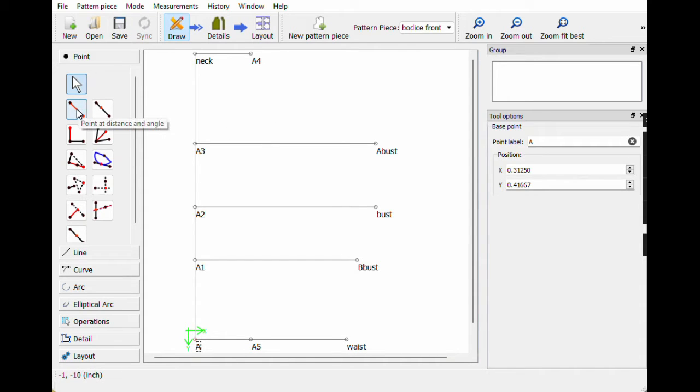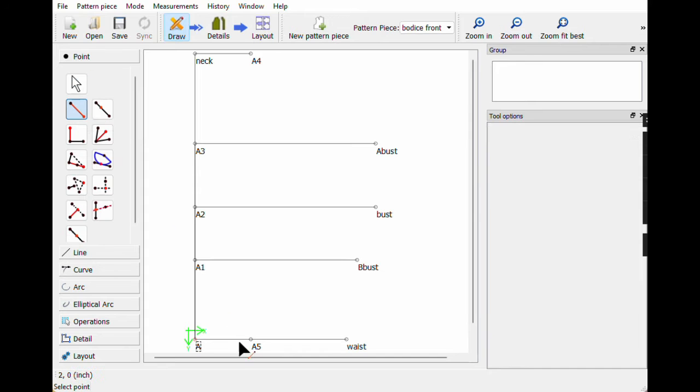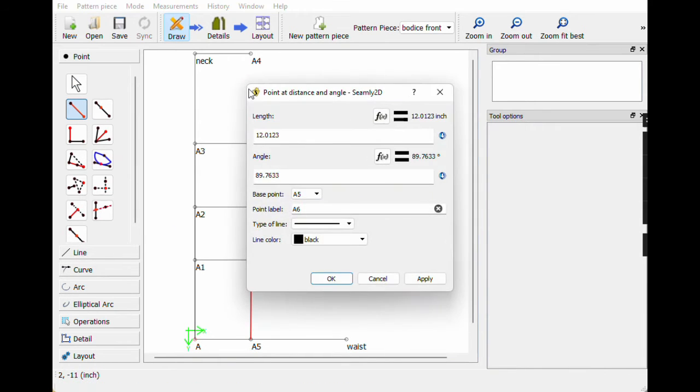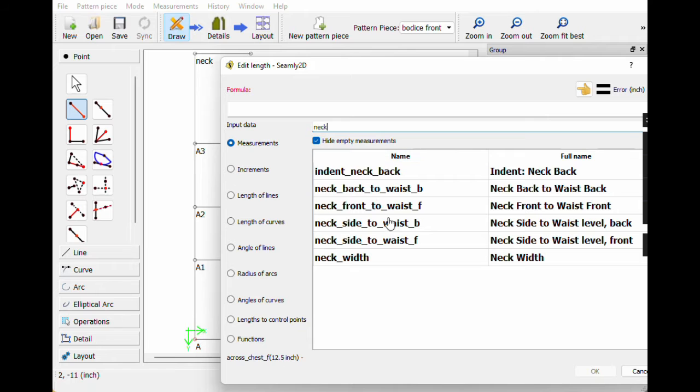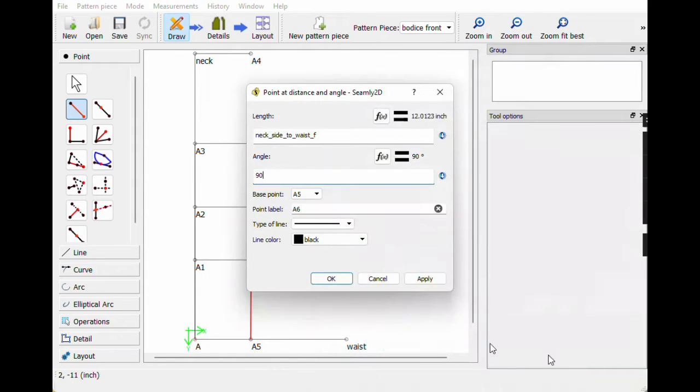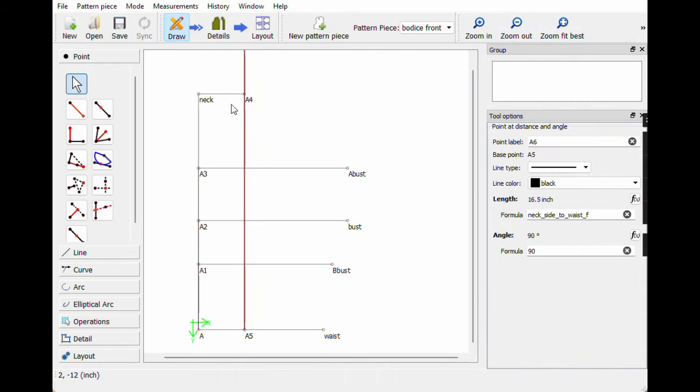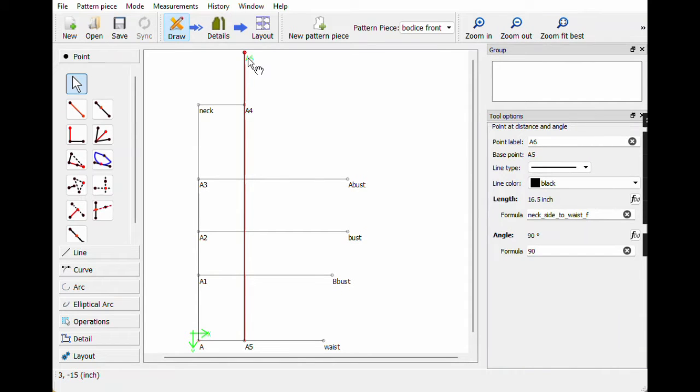So now grab this other point again, that first tool, point at distance and angle. Click this from the waist, the neck width from the waist, and go straight up. Our angle is going to be 90. The length, go ahead and delete that. Type in neck. We need the waist front to neck side. Double click that and hit OK, OK. And there our pattern now goes up to our neck side from the waist where we measured it so that our measurement is accurate. So now we need to get our shoulder.